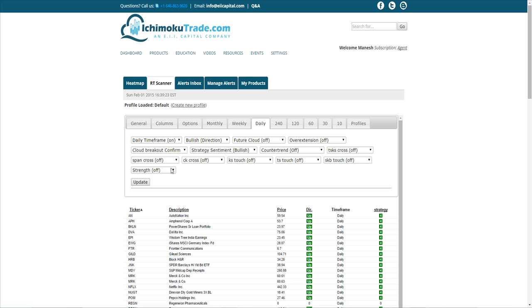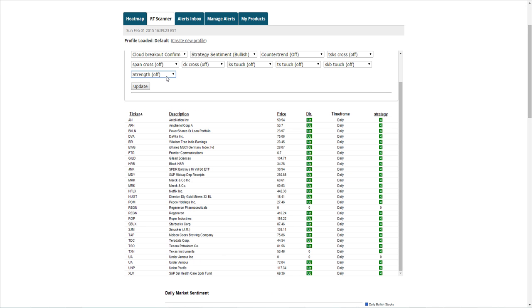The strength, this is a proprietary indicator. If you're doing a cloud breakout strategy and you want to increase your probability of success, select the strength on whichever way you want to do it. So if you look at all these options in here and I set strength to be bullish, this should narrow down that list.